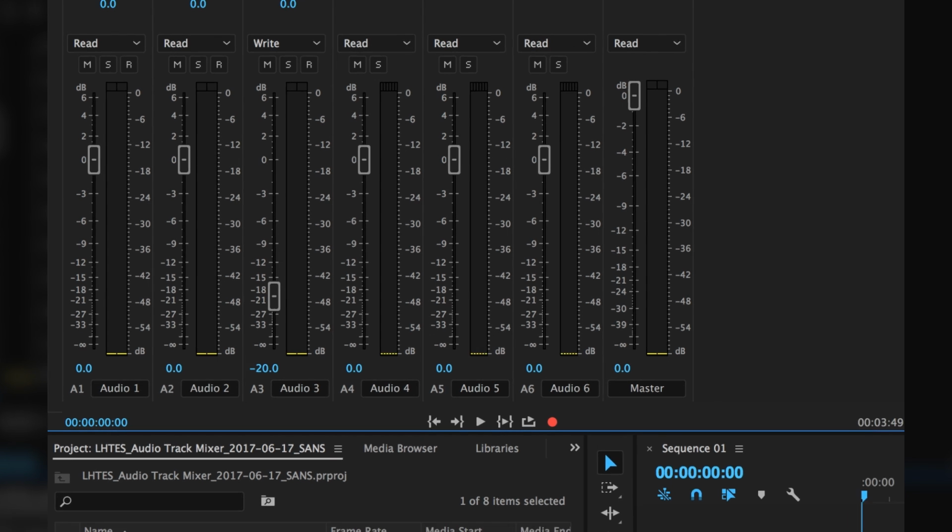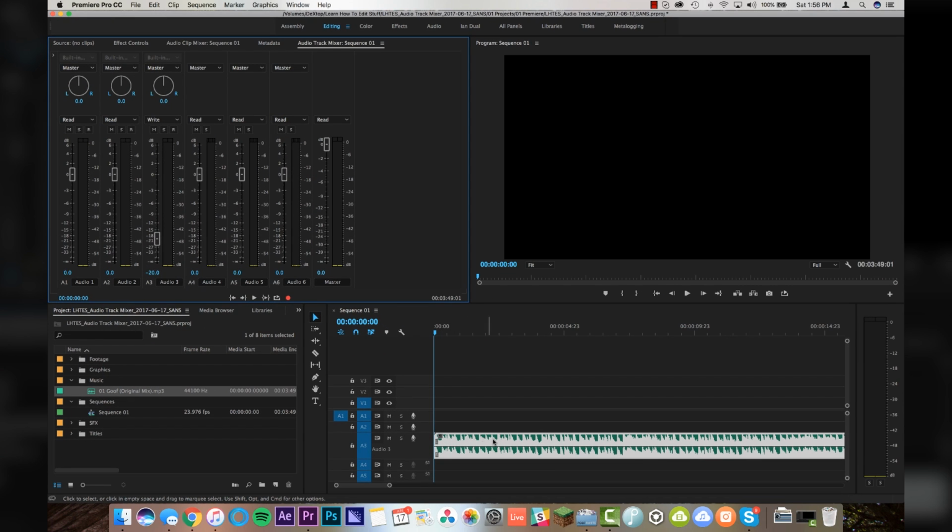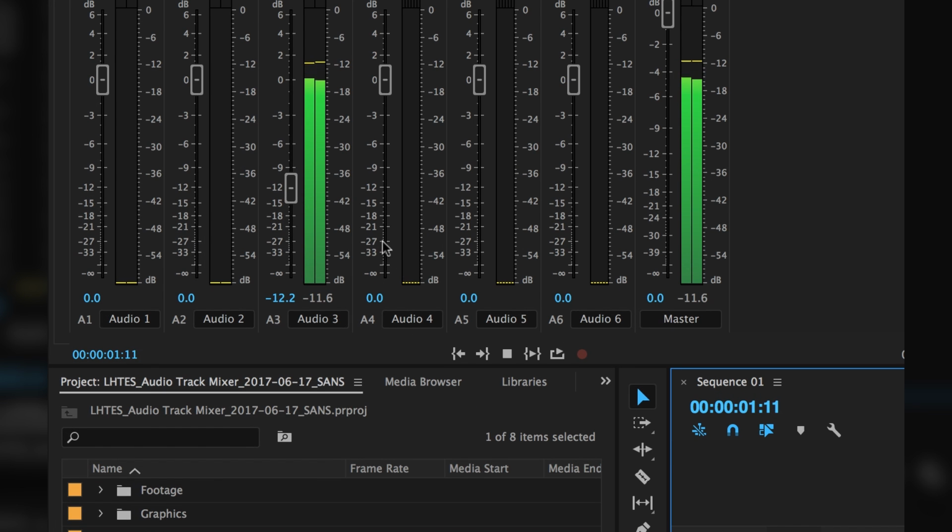So if you want the first beginning part of your music to be loud, and then you kind of want it to trail off because you have an interview coming in over here, I can just play this while it's set to write. And I'm gonna put this up to -12. And now, when I play this, it'll automatically automate the fader. What do you know? I never knew that existed!